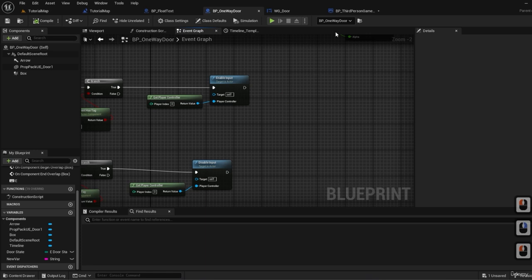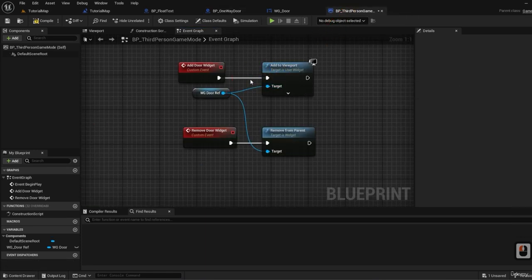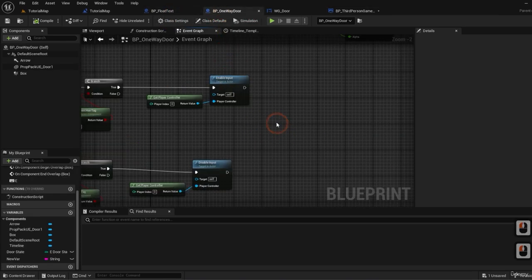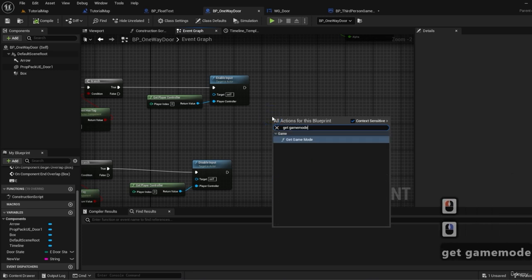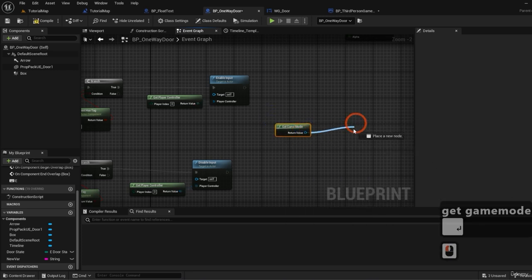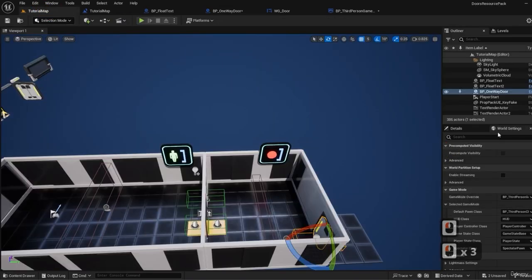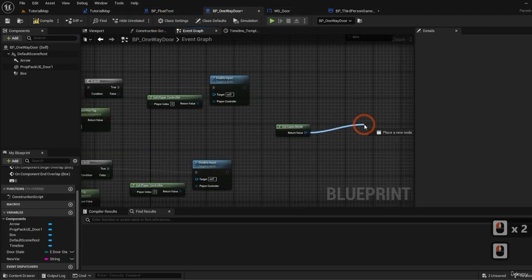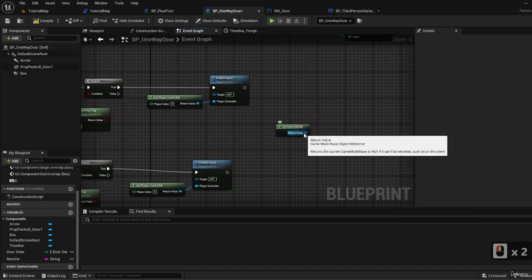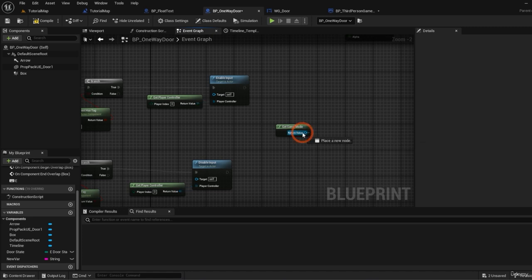To call this, I need to have access to the game mode. So I need a reference to the game mode. Thankfully, Unreal Engine has a nice way to get the game mode. It's called get game mode. But this returns a generic value. We have a specific game mode. We have the third person game mode, or we have the doors game mode, or we can have any kind of game mode. This returns only a generic game mode based object reference. To check if it's our game mode, we're going to need to cast.